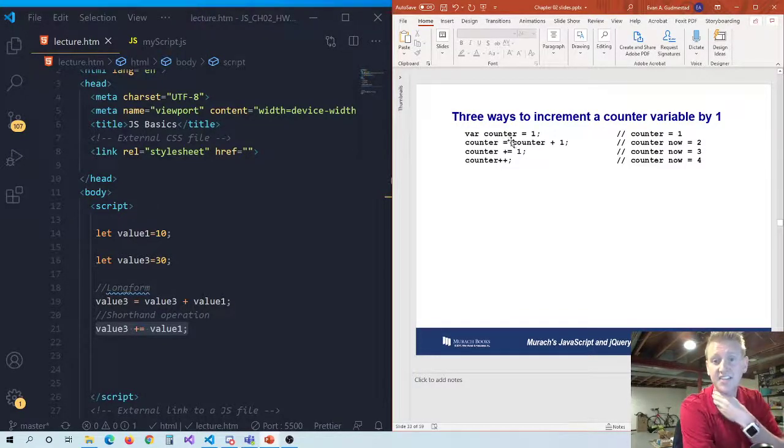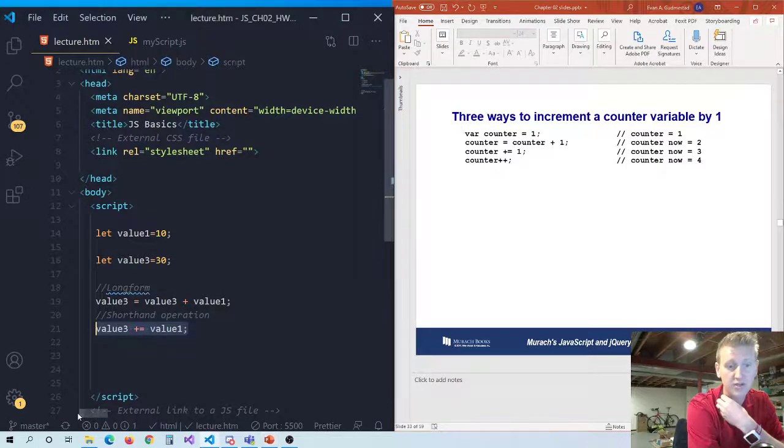You can see here, counter is 1, counter equals counter plus 1 is the same thing as counter plus equals 1, which is the same thing as counter plus plus. These are just 3 different ways of taking a variable and increasing it by 1. Counter plus plus is the shortest notation, the shortest way of doing it.